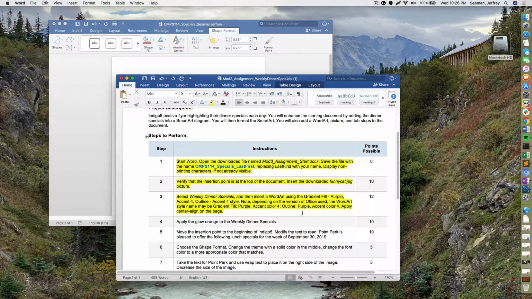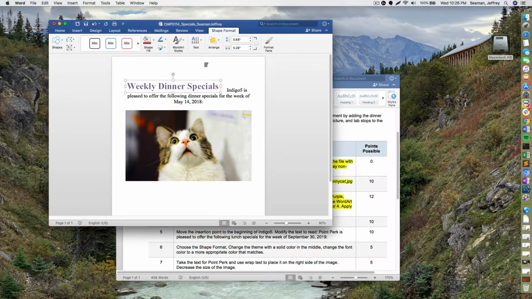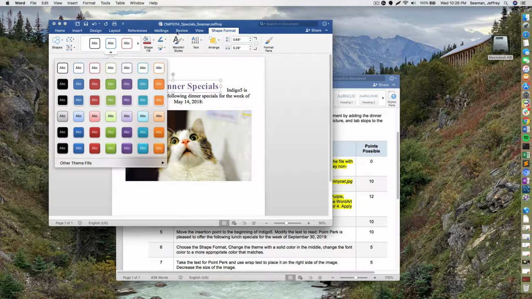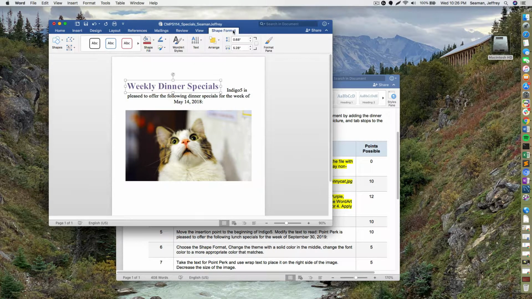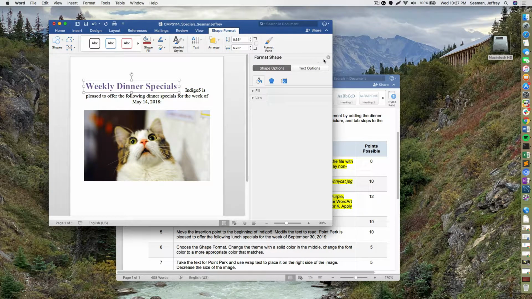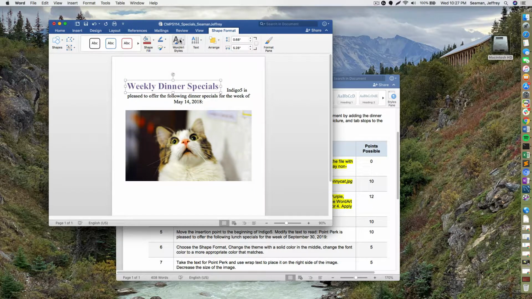All right, so apply the glow orange to weekly dinner special. So what does that mean? Apply to orange. Well, I think if we go back to shape format, and we can choose word styles. Yeah, there we go. So let's do this. Choose styles, and it's orange.